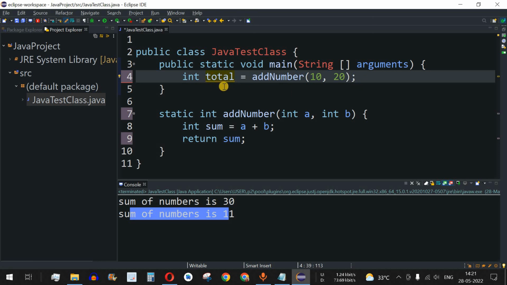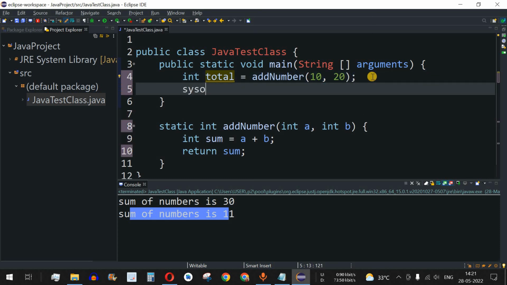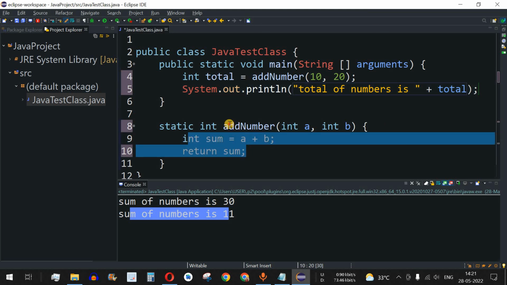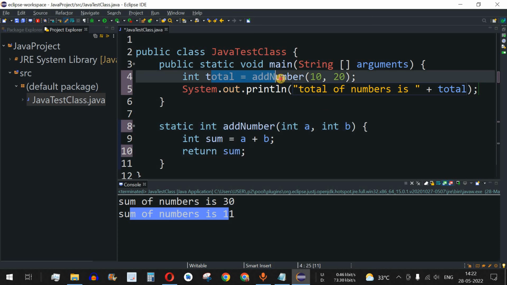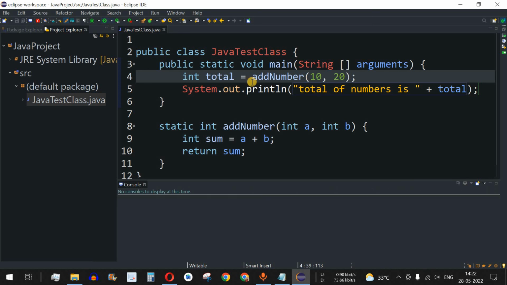Now guys, we can use this total in order to print the total of these two numbers. So let me provide the print statement over here. We will provide the string total of numbers is, and then the plus operator followed by the total variable name. So guys, what we are doing is instead of printing the number inside this add number method, we are just returning the value and printing in the main method from where the add number method was called. So let me save this file and try running this code.